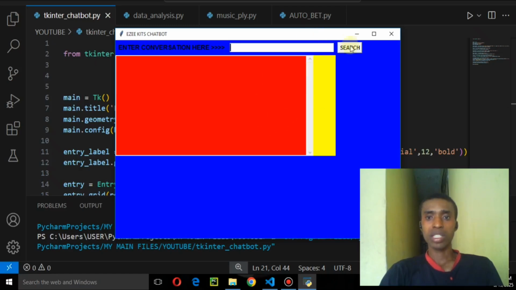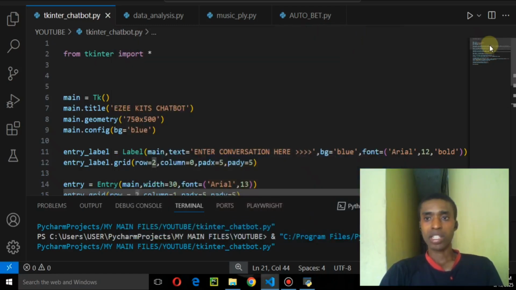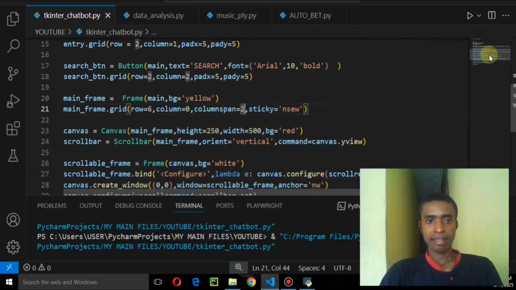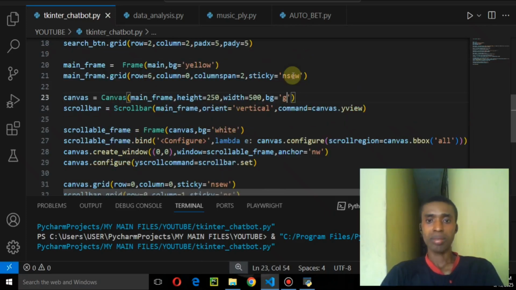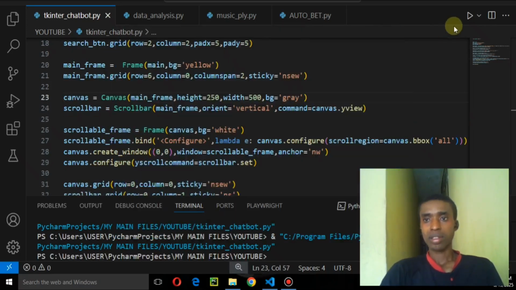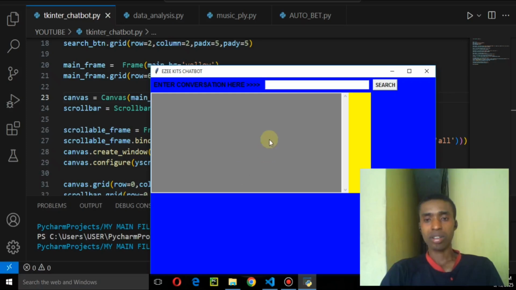Before that, let me change this background to somewhere around gray. The background is for our canvas. Let me set it to gray. I think gray will be bad, so let me do it again. You can see it's now terrible with this yellow side color, and here is gray, and then here is the scroll bar. When we put in text, we are able to scroll.